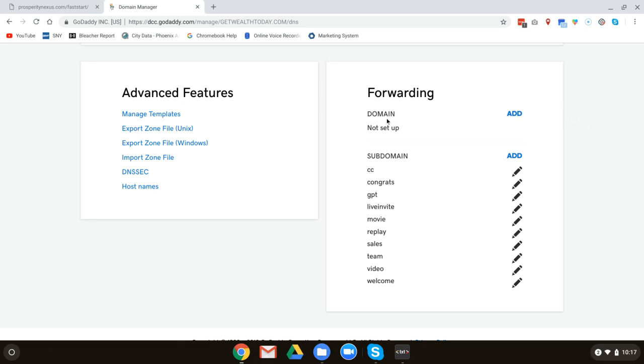And the first thing we're going to do is set up our lead capture page domain. This is the main domain that you just purchased. So for example, mine is getwealthtoday.com, okay? We're going to click the add button.